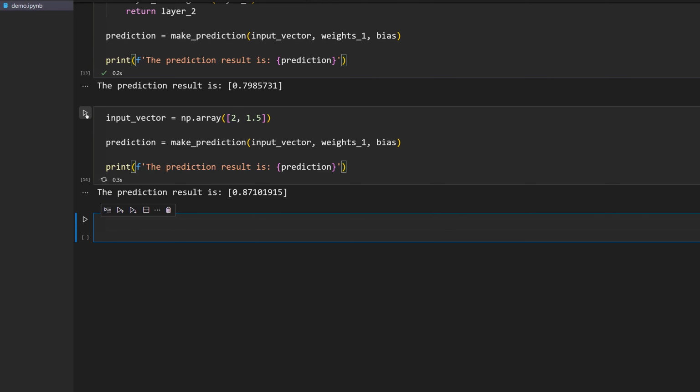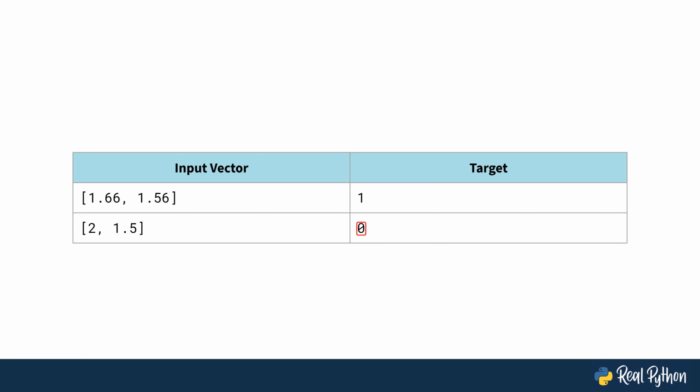Try it again with the second example. It yields a prediction of 0.871, which you'll assume to again be 1. But the expected outcome is 0. This prediction is incorrect. You'll need to adjust the weights to do better next time. But how much should each weight be modified? Watch the next lesson to find out.